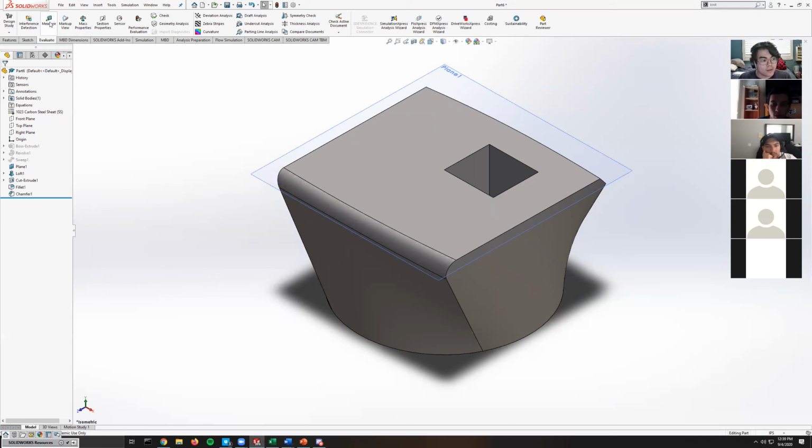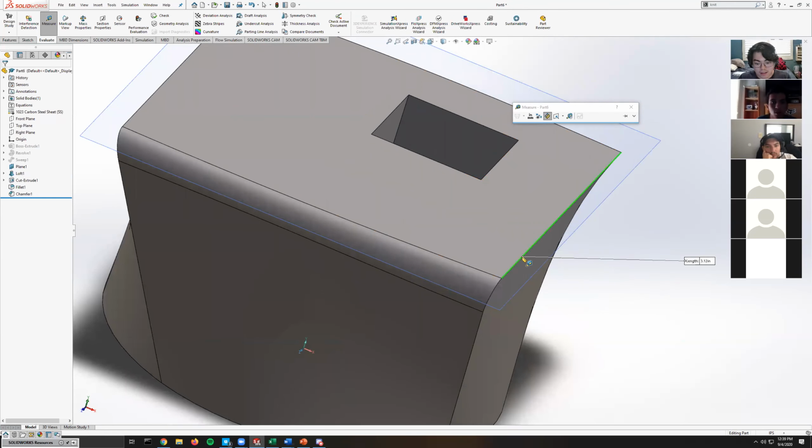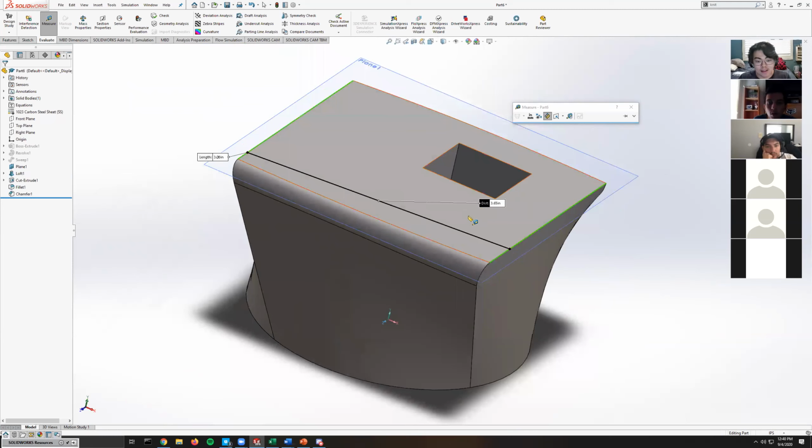And then measure. What measure does is, if you want to get a measurement of a length, you can do that. Let's say I want to see what the length is from this edge to this edge. I'm going to click on this edge and click on this edge, and it's going to tell me what the distance is.